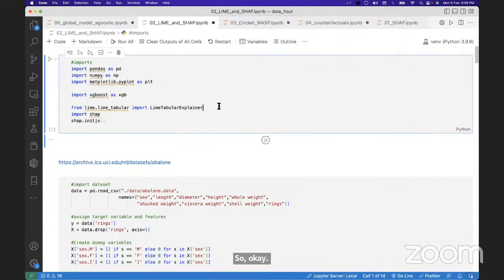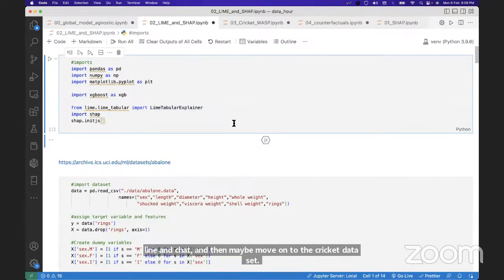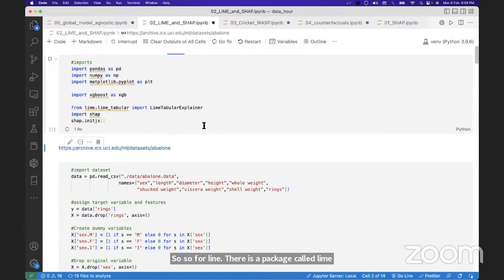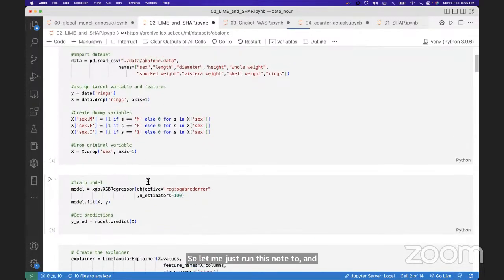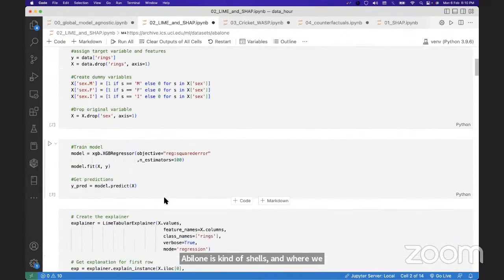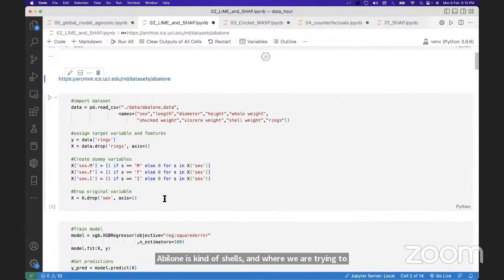Here I can show you one quick example for Lime and SHAP, and then maybe move on to the cricket data set. So for Lime, there is a package called Lime itself in Python, which we can use. So let me just run this notebook. Or maybe I'll just go through this notebook rather than running it. So this is another data set of shells. Basically, Avalon is kind of shells, and we are trying to predict the age of the shells given certain features like length, diameter, height, right?